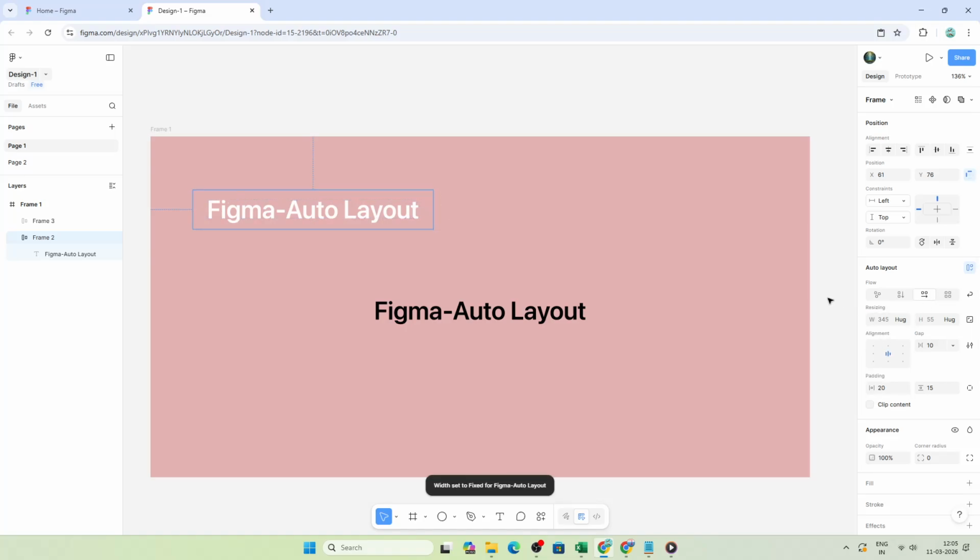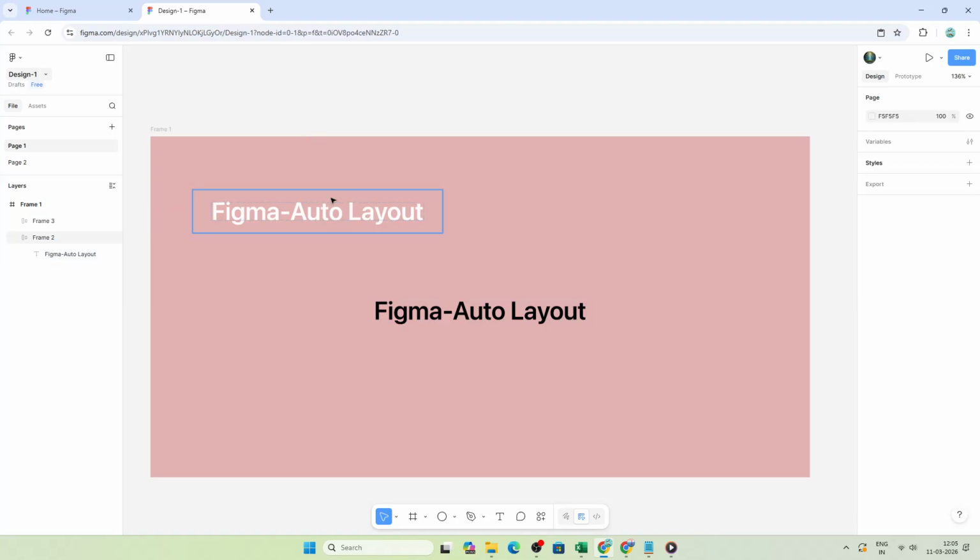UI3 adds a few key features that make Auto Layout even smarter. Wrapping lets items automatically move to the next line when they run out of room. Ideal for chips, avatars, or icon groups that need to adapt without breaking your design.